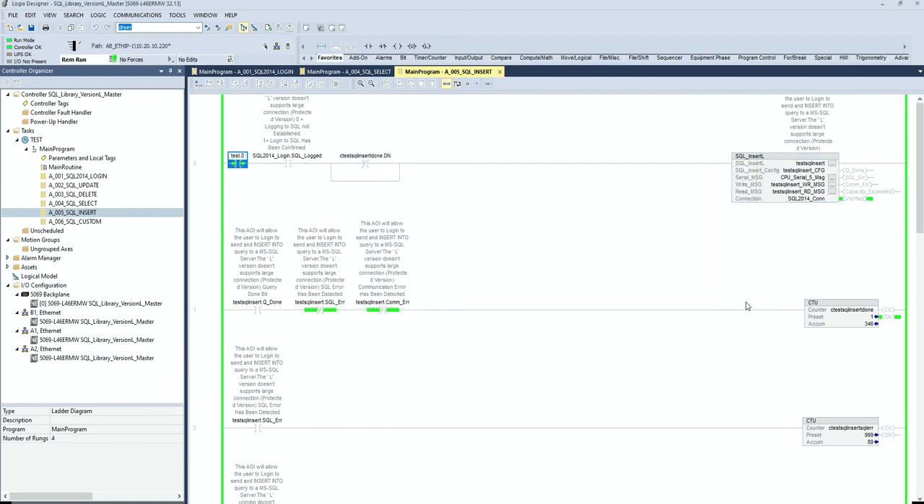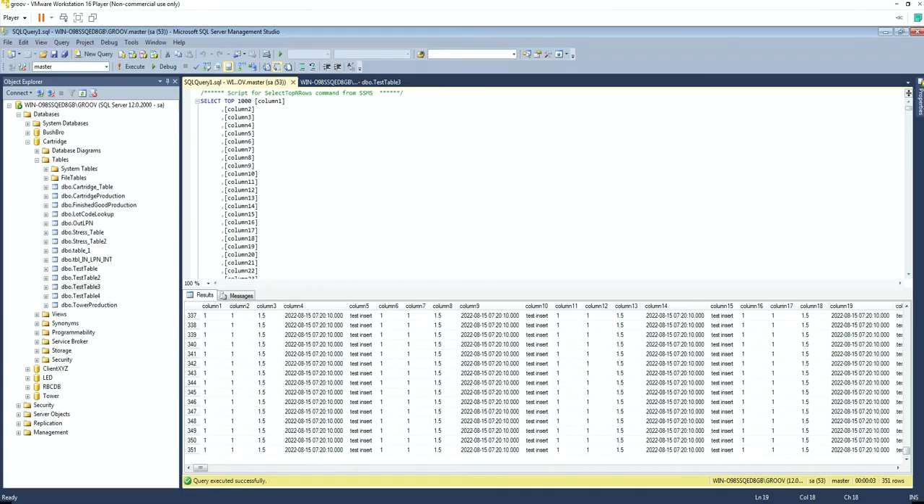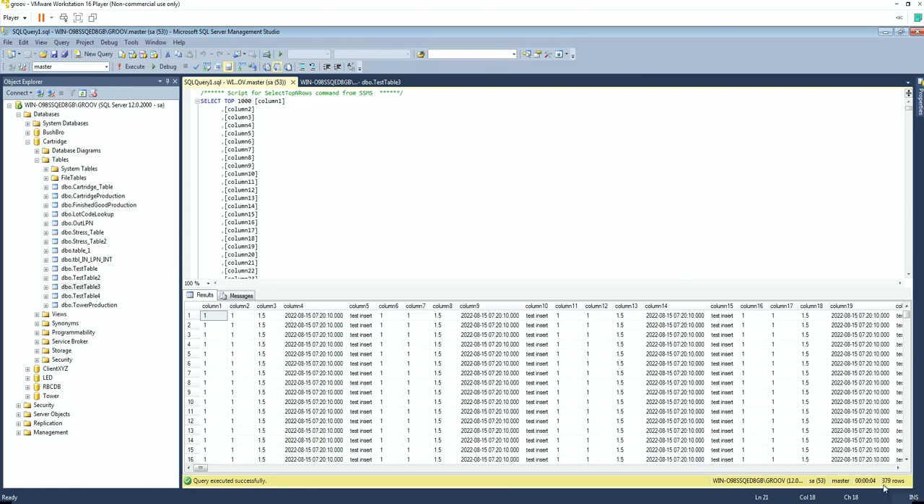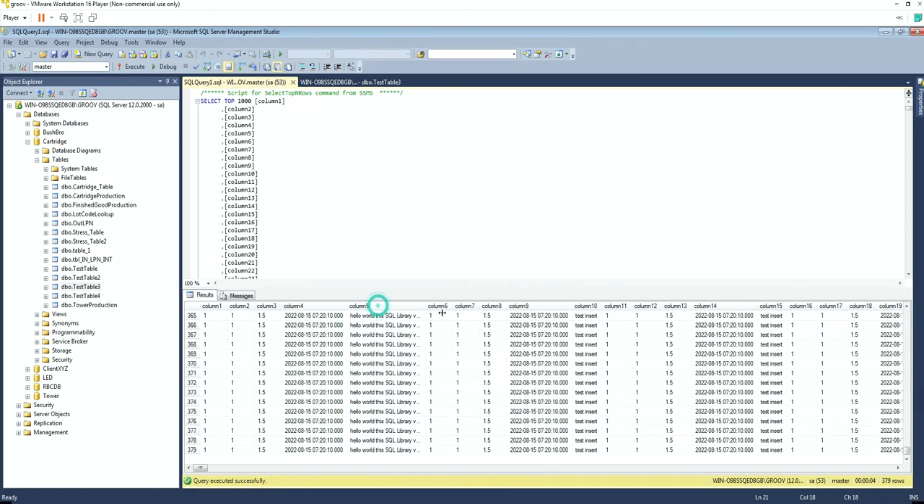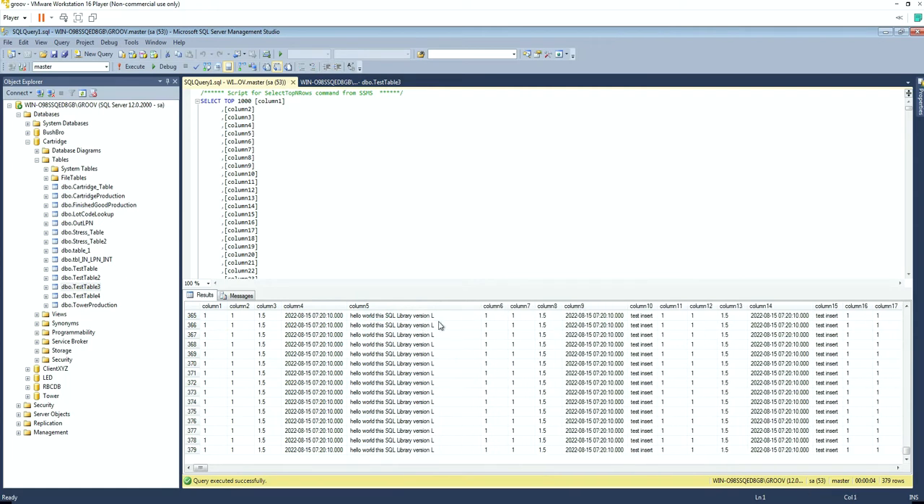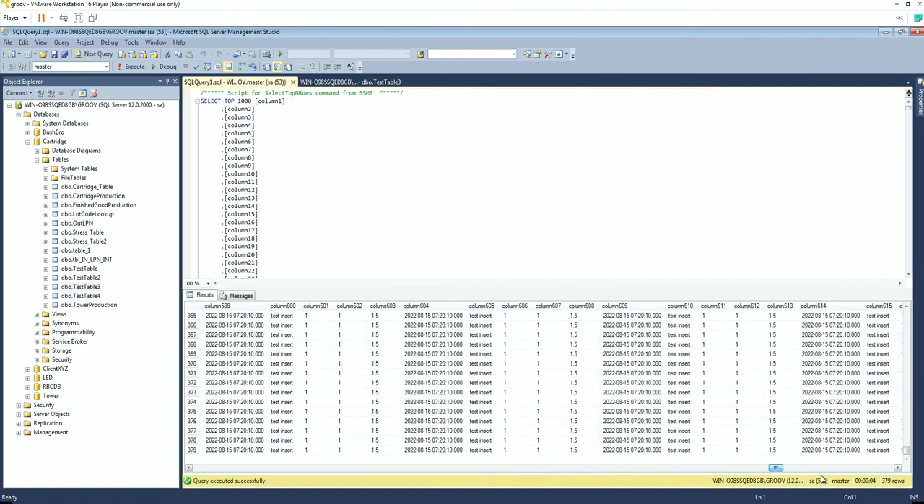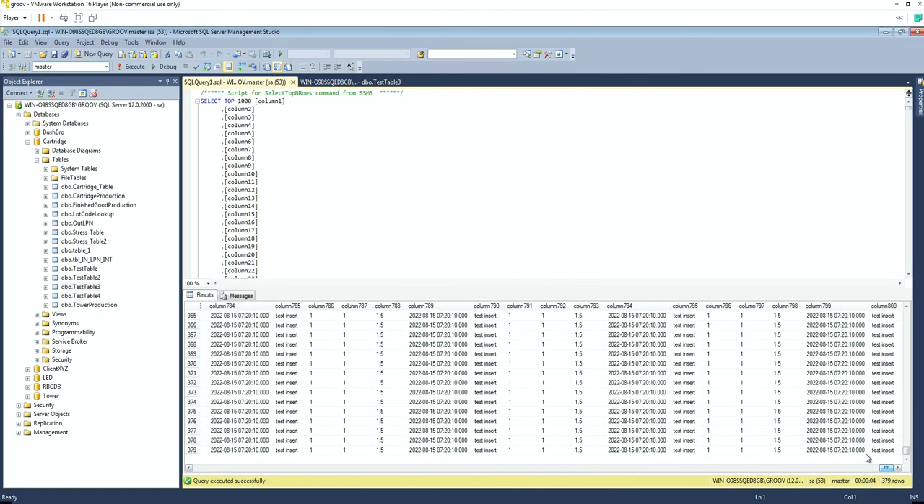As soon as I enable that, it's going to log, and as you can see, it's already logging data to the database, and I can keep that going. Now if I query, we will see this incrementing as we speak, now to 379, and here is that statement I just put in there, hello world SQL. So as you can see, we're logging up to 800 data points very fast.